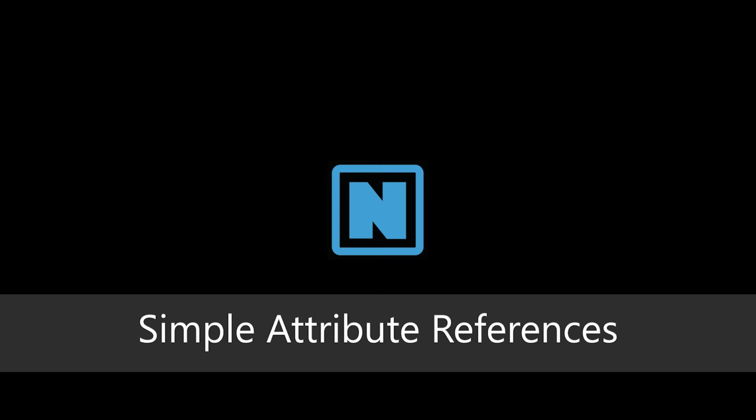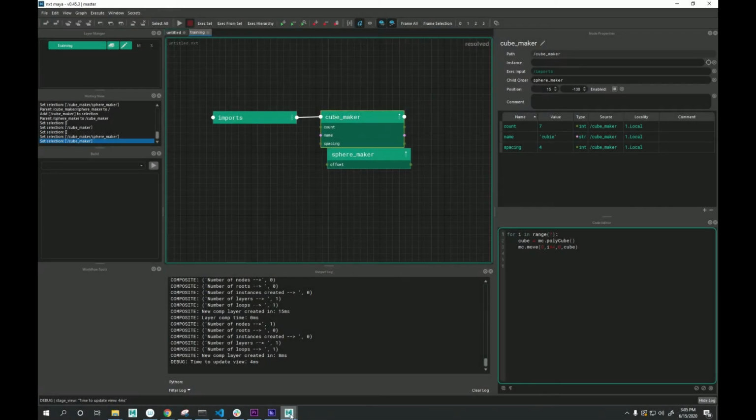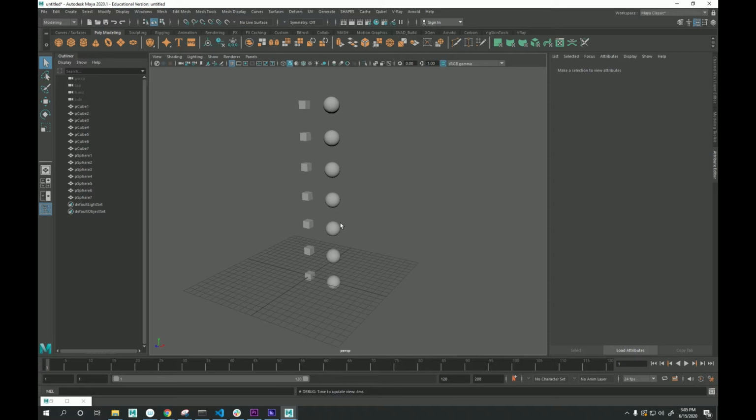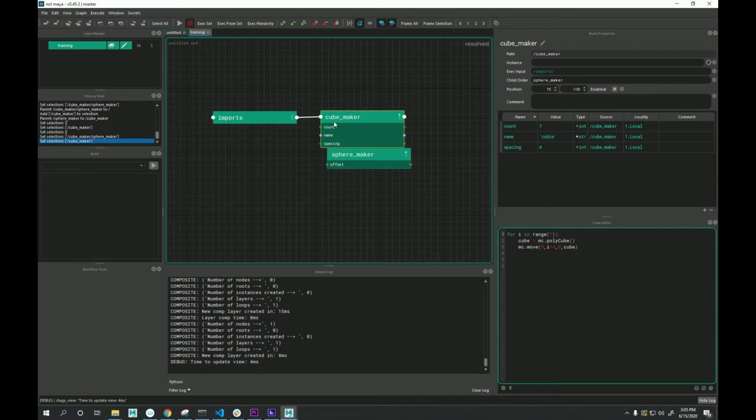So I've got a simple example scene here that basically makes a line of cubes and a line of spheres. And what I want to talk about next is how to get attributes from one node to another node.